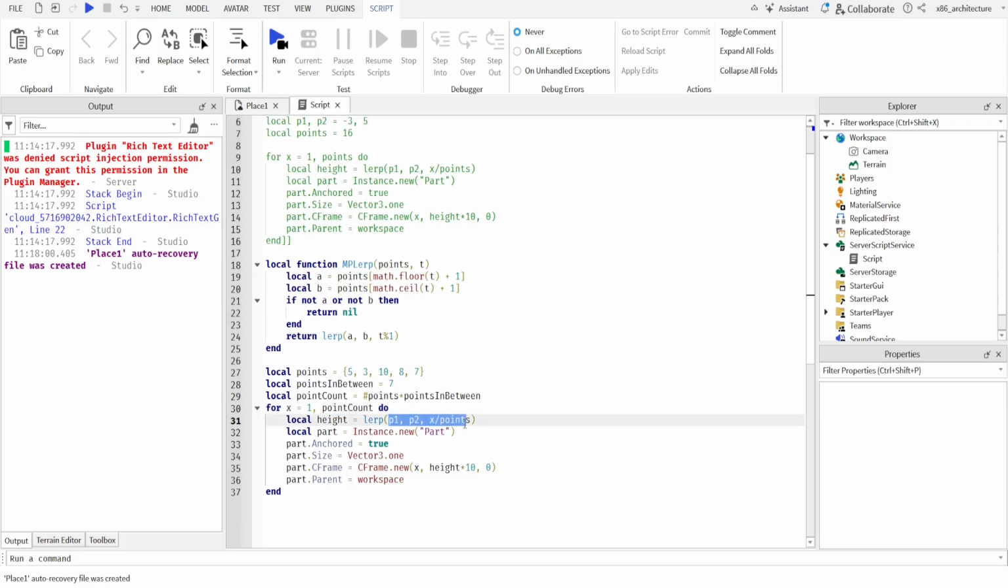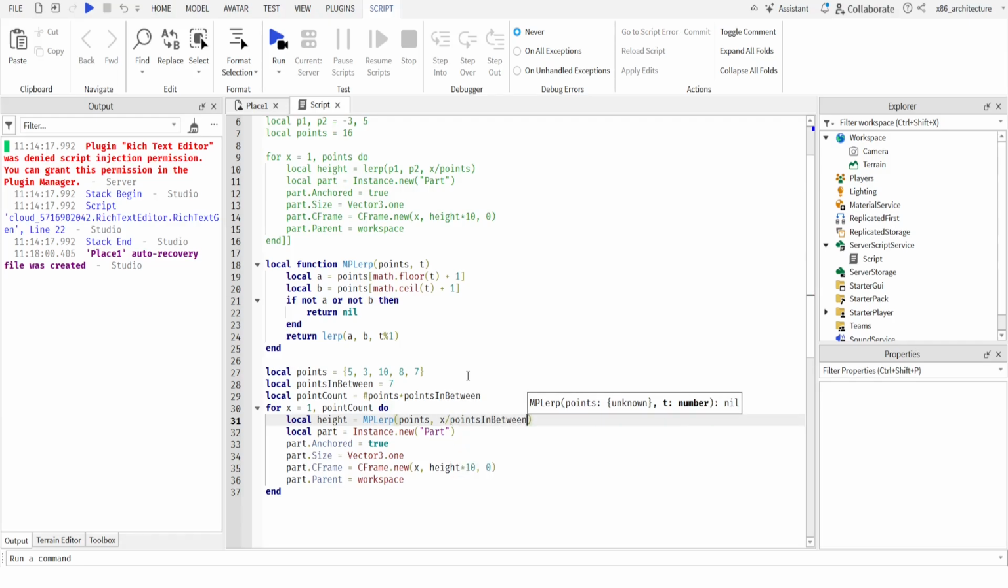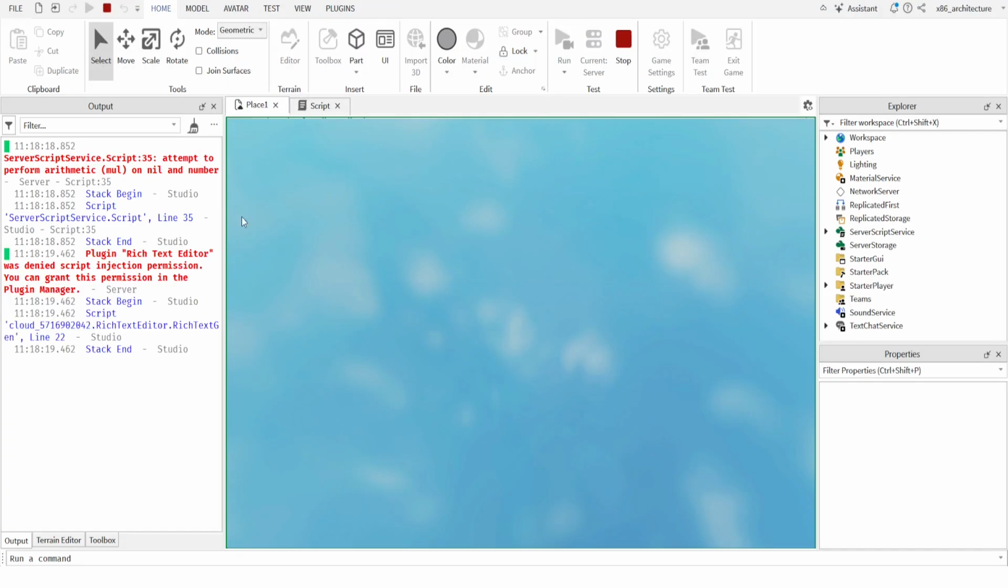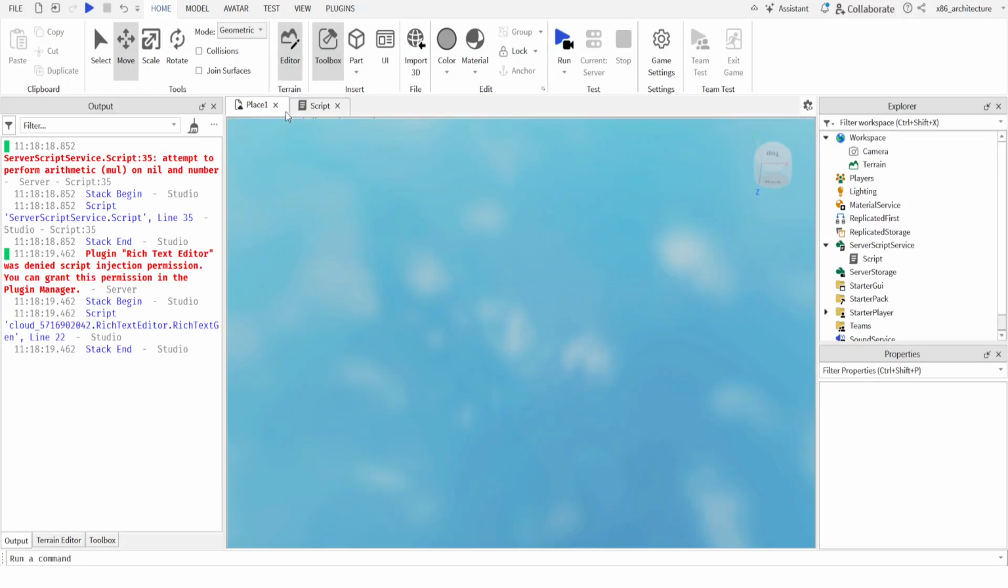And the height can no longer be this. It has to be MP lerp. And then the points is just going to be points, and then x divided by points in between. And then, let's see, does this work? No, it does not, because height is nil.